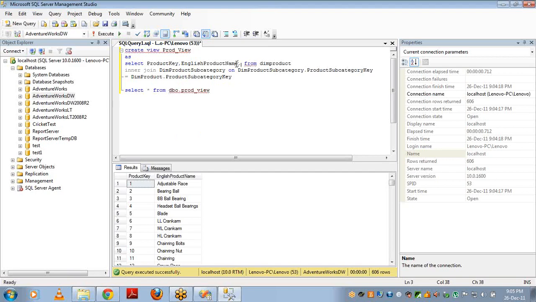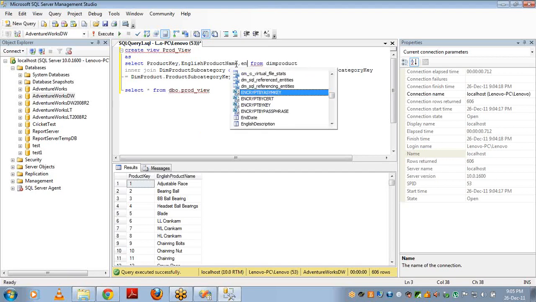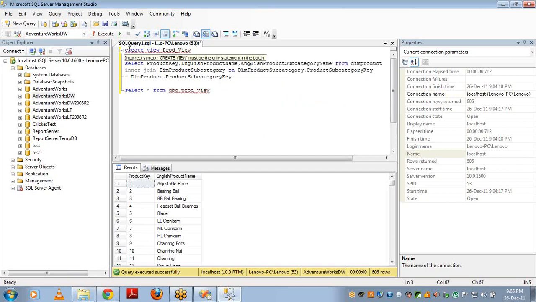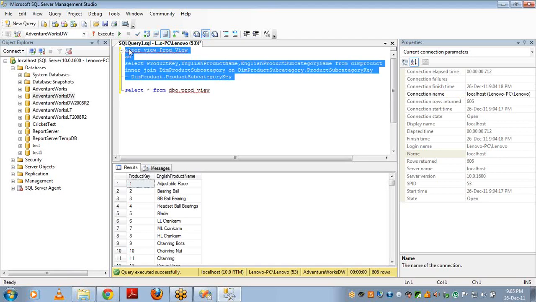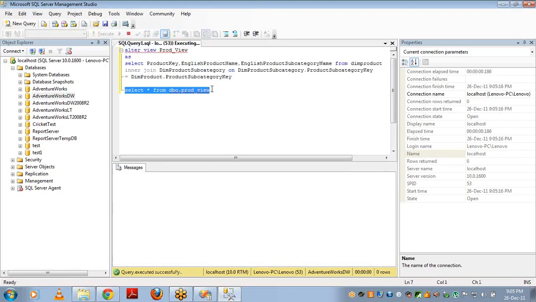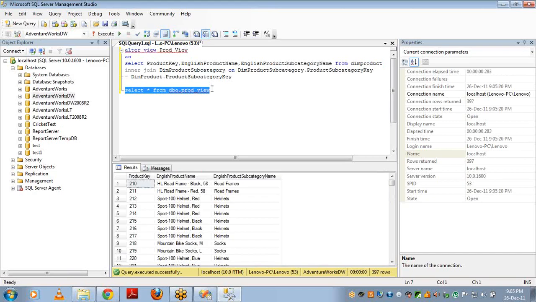one more thing, that is English subcategory name, English product subcategory name. Now I'm altering it. So now I alter the view, and now I'll get these 3 columns. So this is a view. I'm creating a virtual one, and this dbo.product view won't exist in real. It is a view, it's a virtual one.